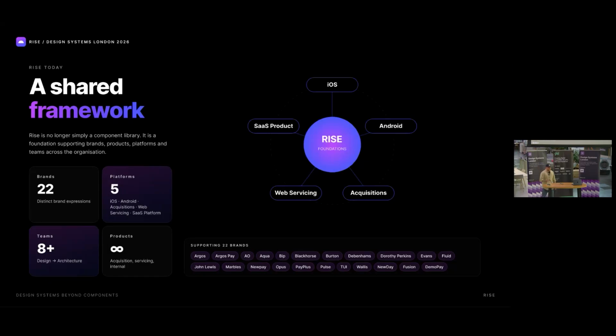So where we are with Rise today. I didn't really want to take you through a slide. I probably should have put one in now, thinking about it. But where we are today, we have 5 platforms: iOS, Android, one SaaS product, which is for our internal agents for our call center, web servicing and acquisitions.